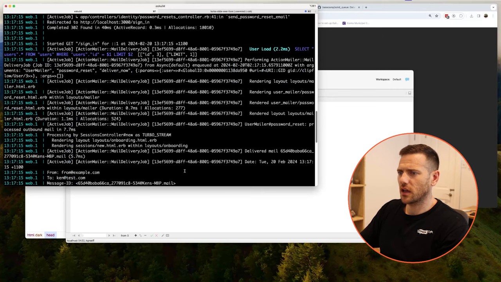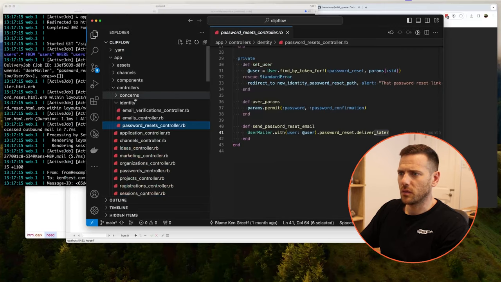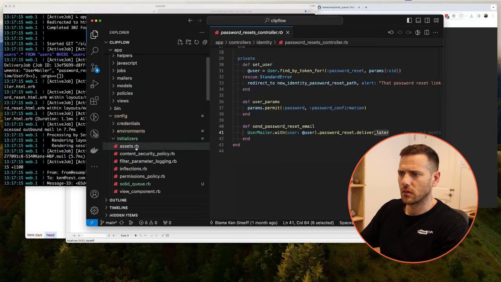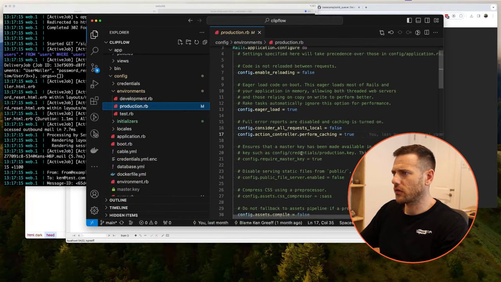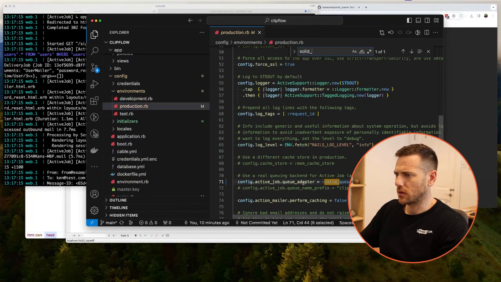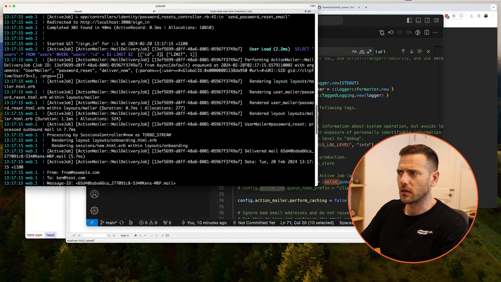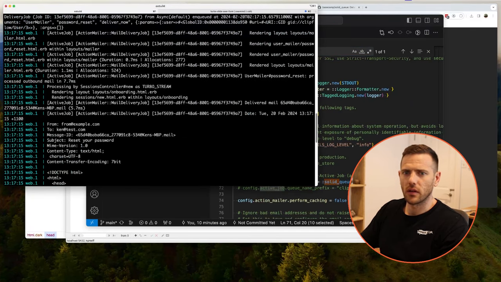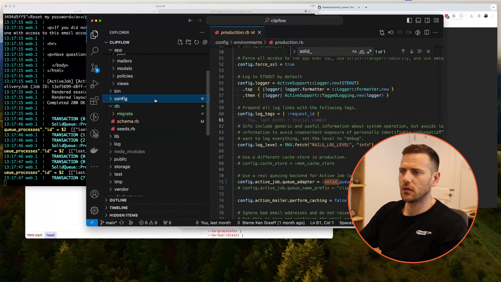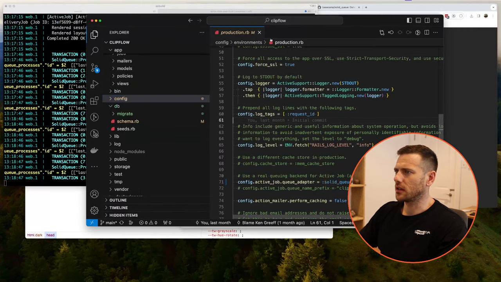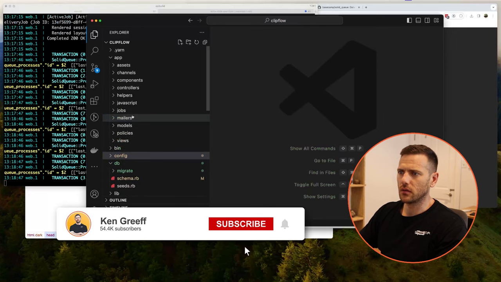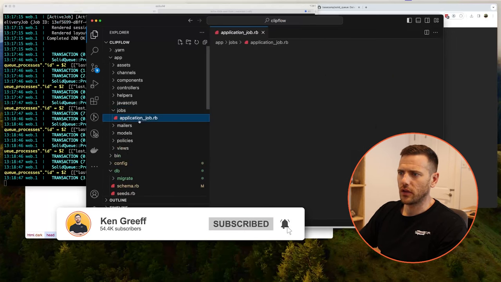Okay, so we just have to check now. I think development might be using a different queue. Let's have a look. For production, we've got Solid, so this queue adapter. Let's have a look for queue adapter. Action delivery, let's have a look at that and make sure that's all connected properly. All right, I think actually the mailer's not going to deliver anyway for us. We don't have any jobs at the moment.